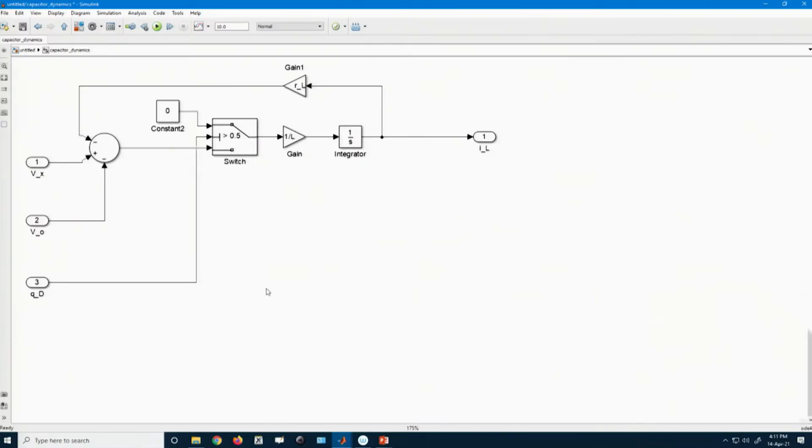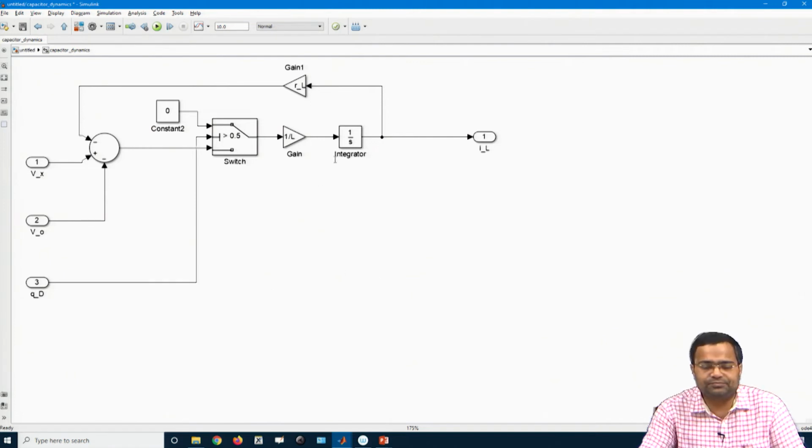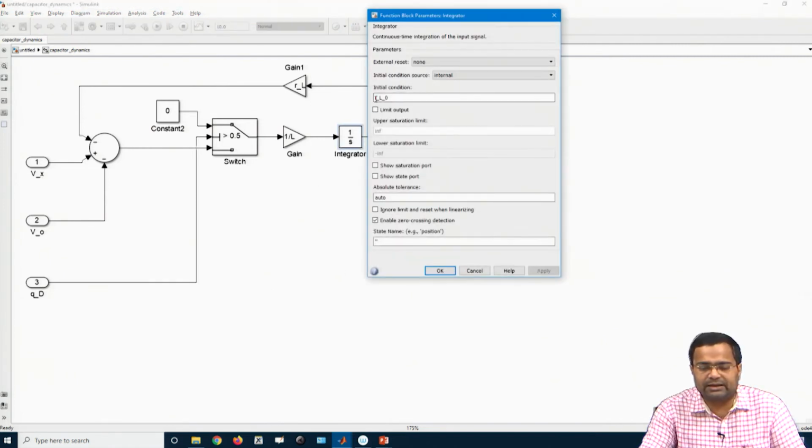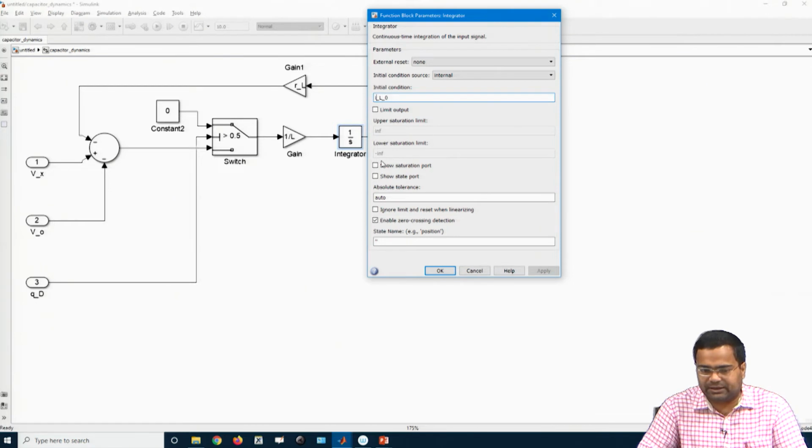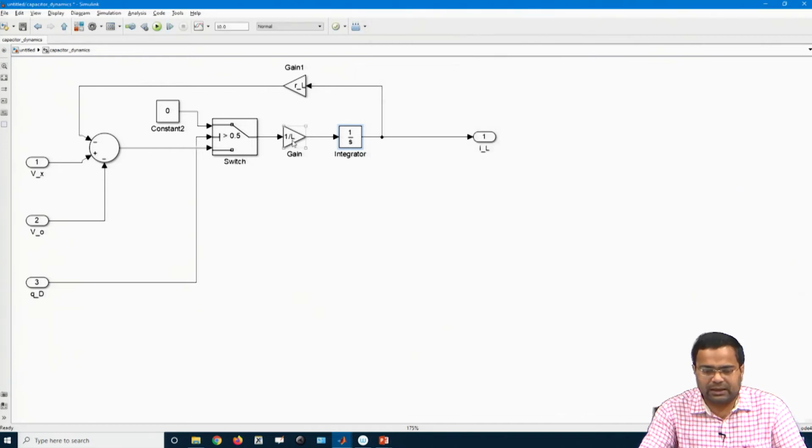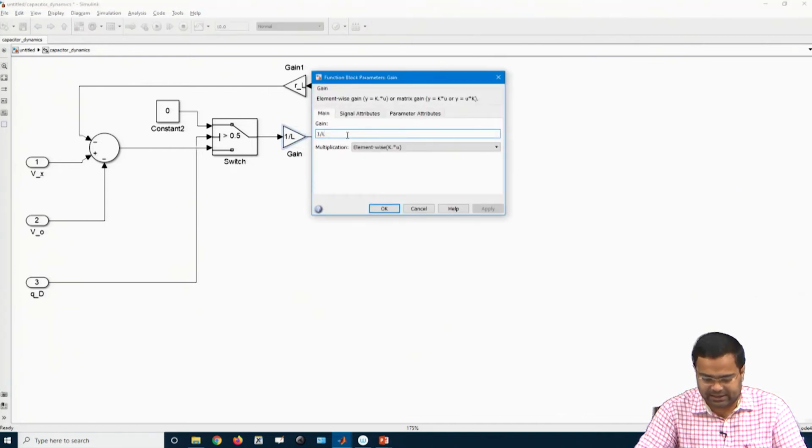Okay. So, with this, let us go to the Simulink block. Here we will write Vc, it is the capacitor voltage, Vc0, and this should be 1 by C.